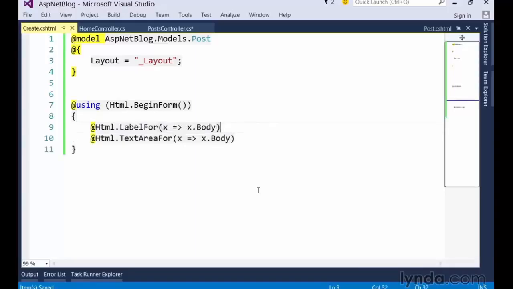However, there's one HTML helper that's a little more helpful than all of the others, and that's the EditorFor helper. This particular helper is smart enough to look at the property that you'd like to generate an input field for and figure out the best helper to use.